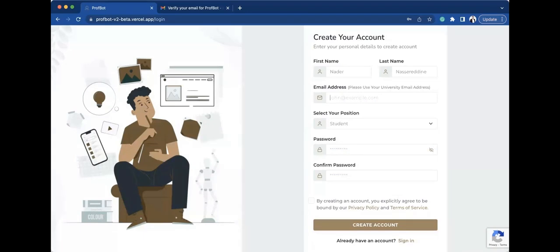Now, the biggest important thing to note here is that when you're going to input your email address, you don't want to use your personal email address, like the @gmail or @hotmail.com, because ProfBot doesn't recognize your personal email addresses. It will only accept your university email domain. So for instance, since I attended Toronto Metropolitan University and work for the university, my email domain would be @torontomu.ca or whatever it is for your university or school.